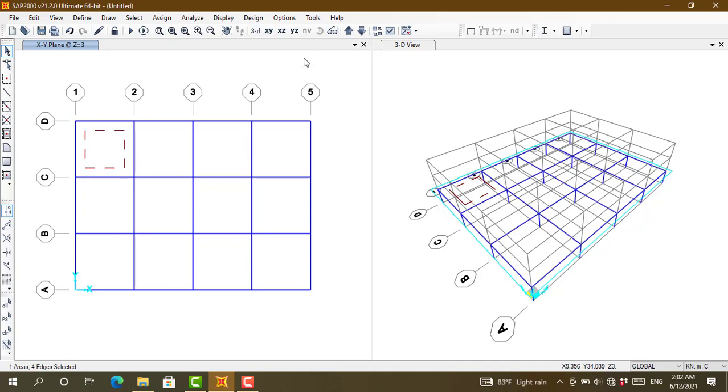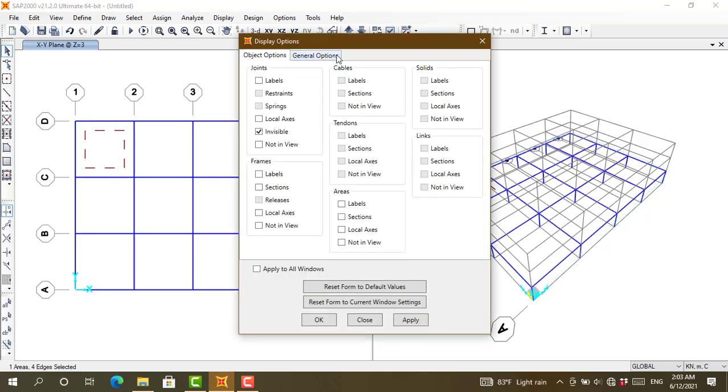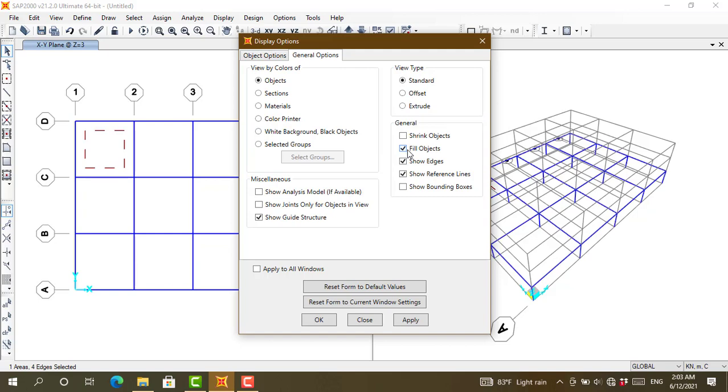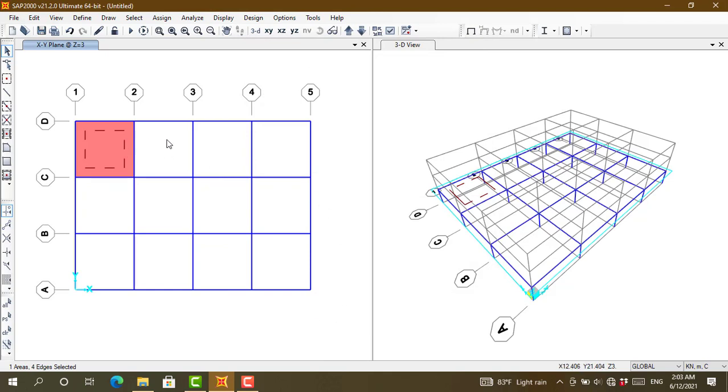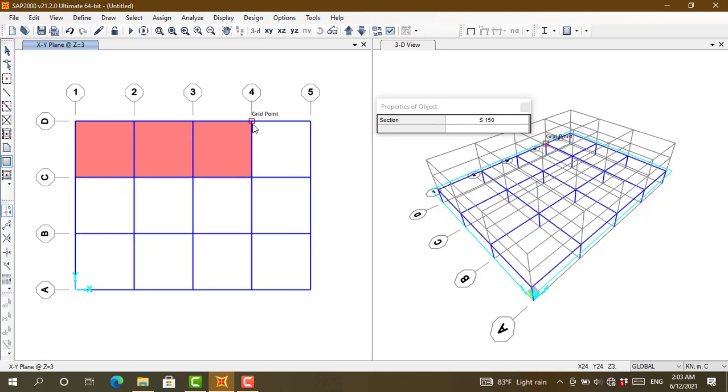To do that, you have to go here, the set display options, click here, go to general options, and you can tick on fill objects. Now you can see the slab has drawn like that. You can draw the other slabs also. And like that you have now drawn the slab along these grids.